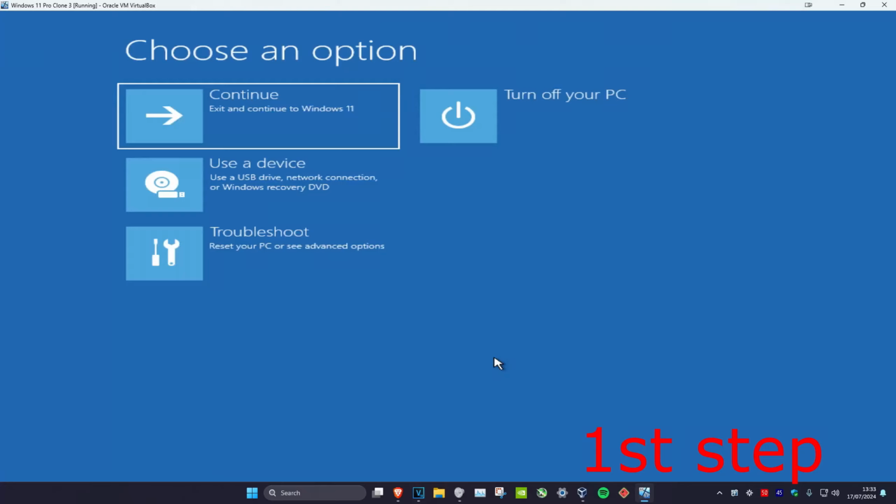So guys, for the first step, you want to get to this screen. Now to get to this screen, you want to turn off your computer from the power button and then turn it back on again. Once you turn it back on again, you're going to see the Windows Zone screen. Now once you see the Windows Zone screen, you want to turn off your computer and then turn it back on again. Repeat this 3 times and then it'll bring you to here.